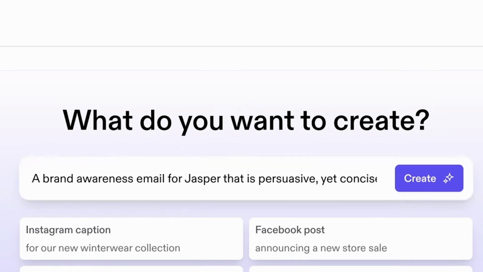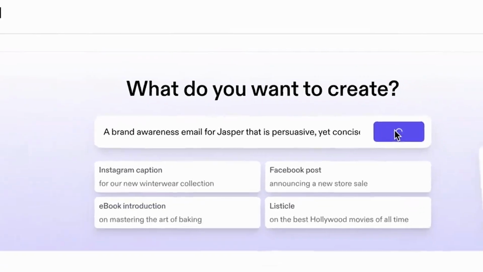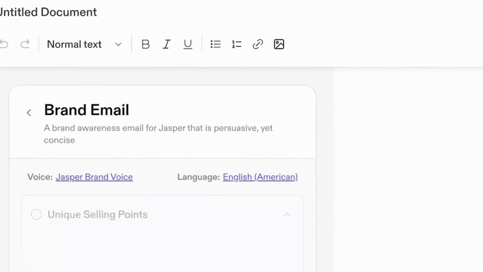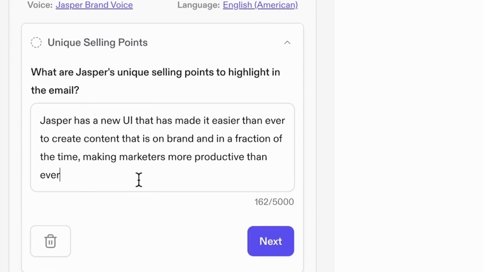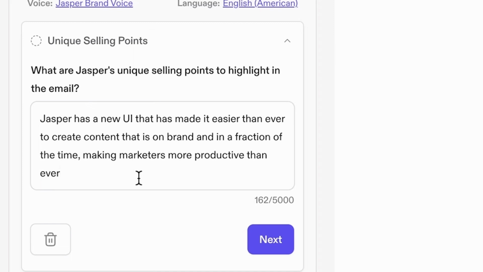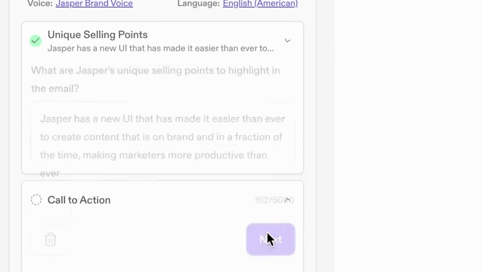Enter your content goal like brand awareness email. Jasper will ask you for more context, unique selling points, key messages, or audience specifics. Enter details such as call to action options and brand voice. Then Jasper will generate a draft tailored to your needs in seconds. Provide Jasper with as much specific information as possible to create more relevant content. And choose a consistent brand voice to keep your message aligned.